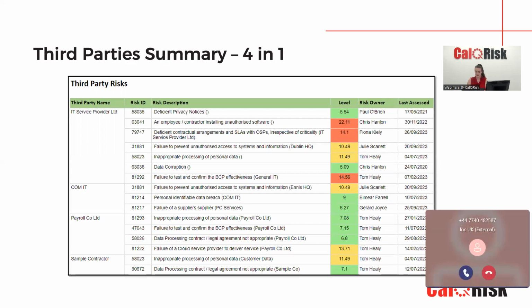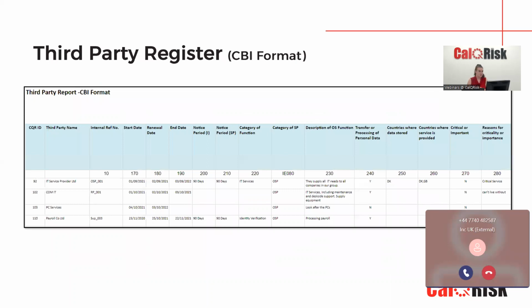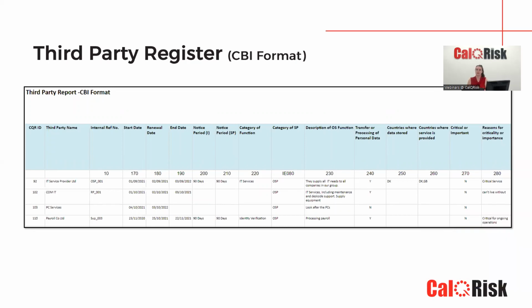The screenshot here is just one of some risks that would be linked to a third party. And then the other one I'm going to show you is the third party register, the CBI format. We've created this report based off the CBI format, and I'll show you how the form looks on the third party page as well. All of our custom fields are based off the CBI format. If we've got anyone from the UK or Northern Ireland, we can do that for other regulators as well. We just need a little bit of extra help with that one. So we can do that for you.